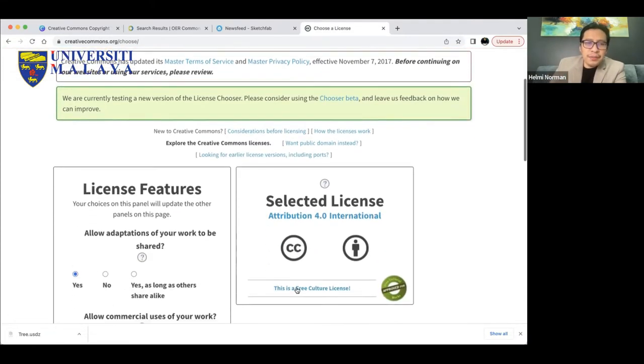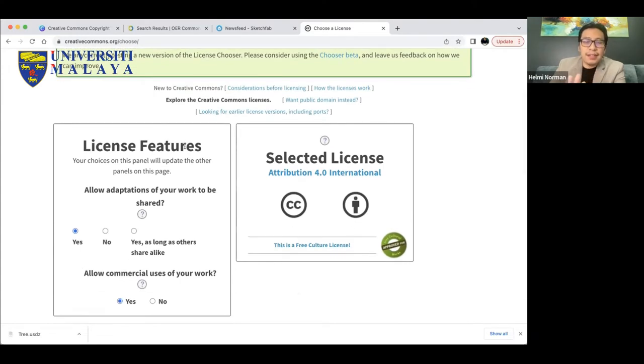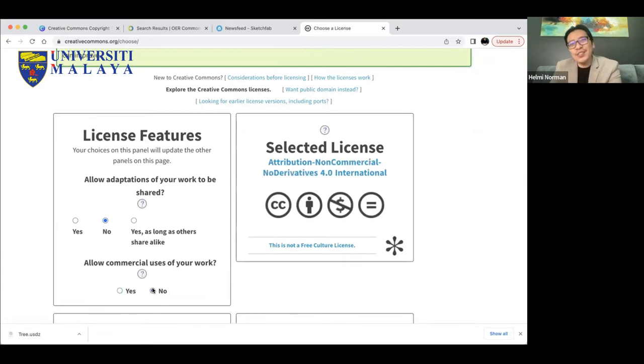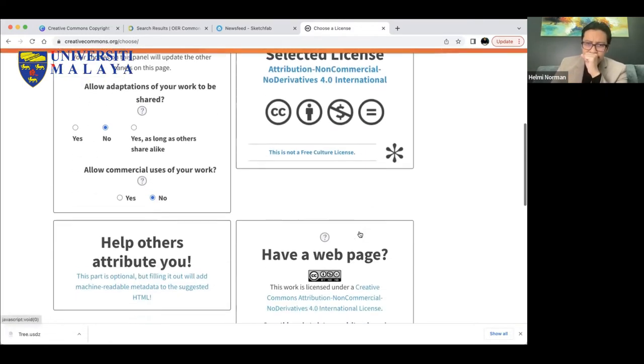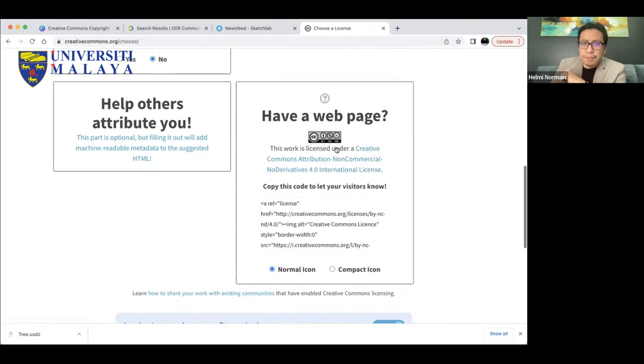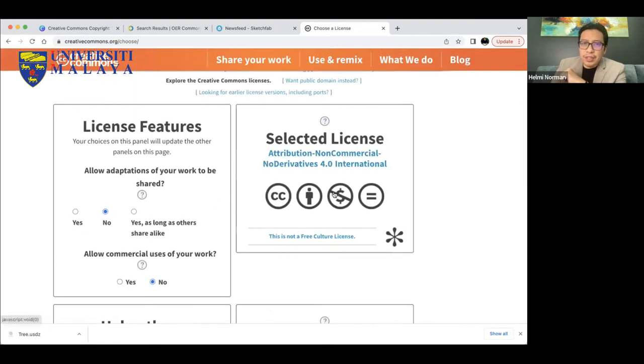All right. Now here you will see that the tool is very straightforward, simple je. Okay. Ada two questions je. Allow adaptations of your work and allow commercial use of your work. Voila, simple. And it will automatically generate the license for you. For instance, allow adaptation, no. Okay. Allow commercial, no. Okay. So it will have the attribution here. Kalau ada tulis non-free culture, and then you can just screenshot ataupun download, and you can copy this to your website ke, or you want an icon macam tu, so you want a normal icon, so you can have this on your web page. So just screenshot that or screenshot this. Katakan allow adaptation, yes, as long as others share alike.